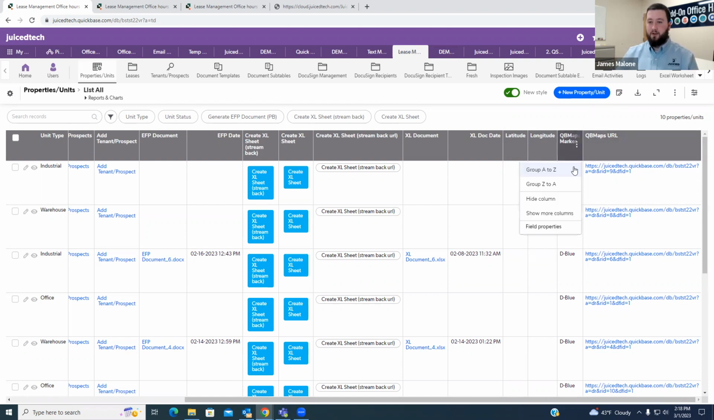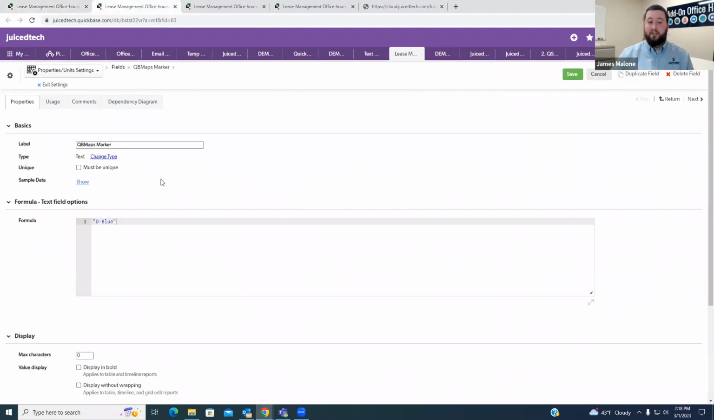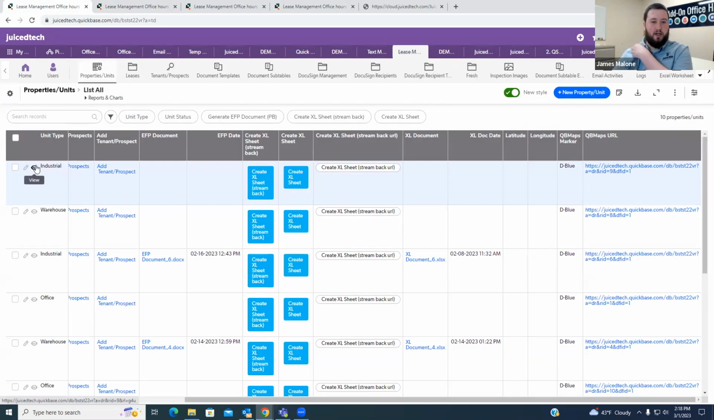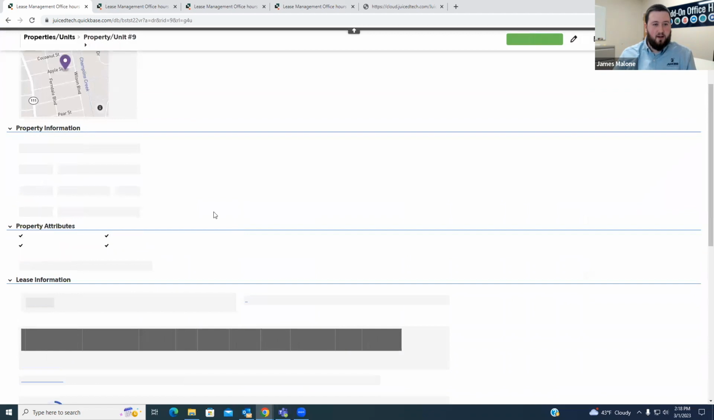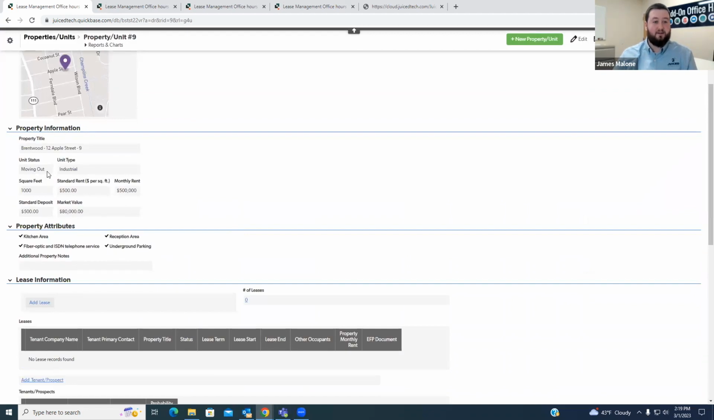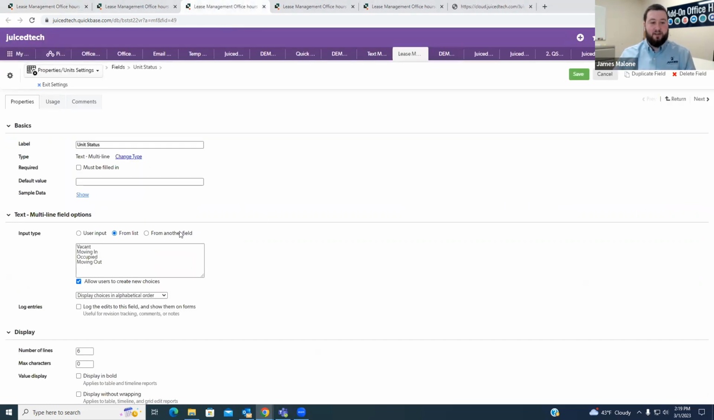So this QB Maps marker, if we take a look at this behind the scenes, we'll notice that this is actually just a formula text field. So with this, we can specify many different ways of how to display these pins. For example, I know there's a status field here, unit status. Like I was mentioning before, you could have the different pins displaying for different reasons. So let's set up this formula so that each of these different statuses will have a different marker color.